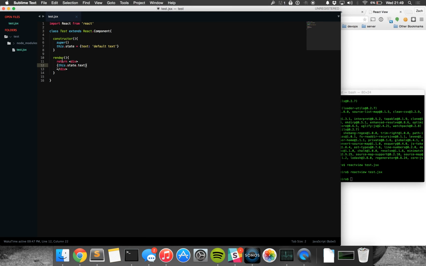So how would we go about changing this? Let's add a little button right here. And let's make it say, change the text. And now let's make a function up here called changeText. And the way we change the state is we can call this.setState, and then you pass it whatever state variables you want to change. So let's say the text now equals this is changed.